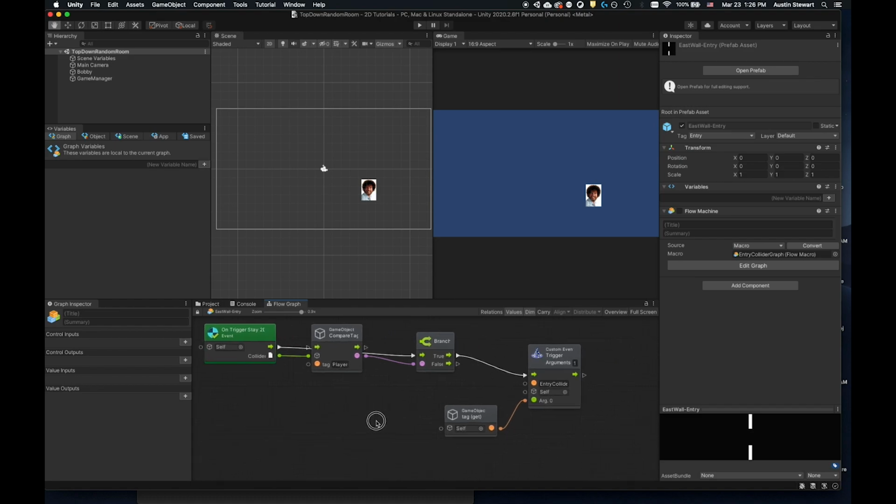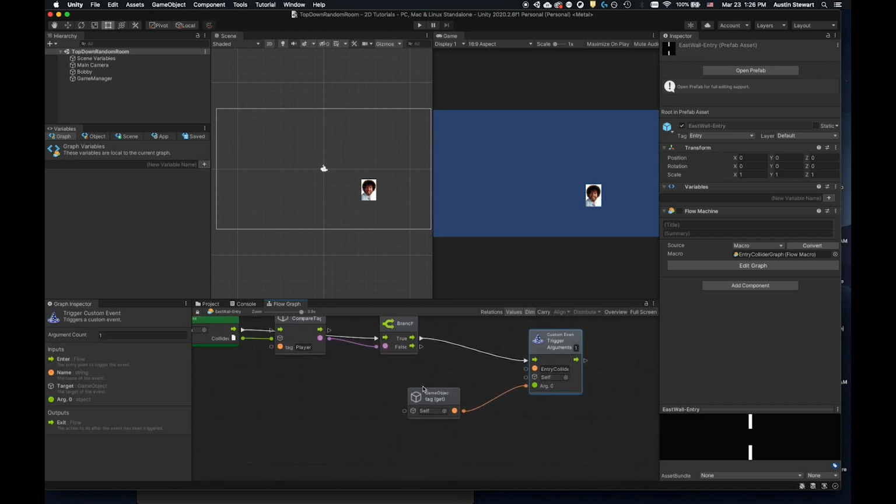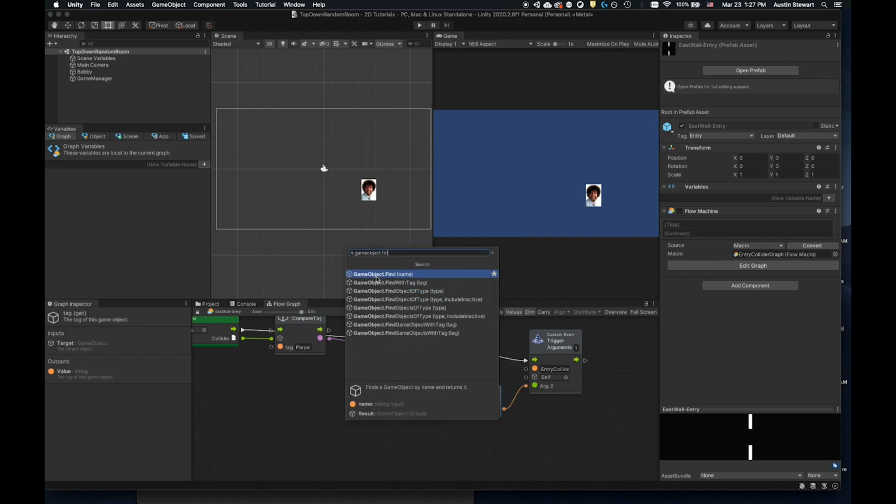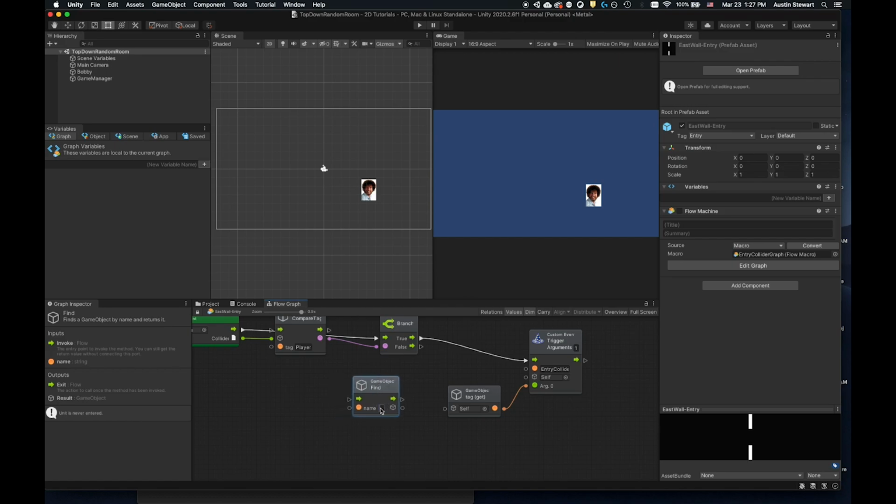What we need is, we've already talked about different ways to find game objects. If there were a bunch of game manager objects, maybe we'd want to tag one a special way, but we're just going to find this by name because there should only be one game manager ever created in our hierarchy. So I'm going to right click, add unit, and type game object find. The very first one is game object find name. I'm going to type the name in here, which is game manager, and you want to make sure your capitalization and spelling is accurate.